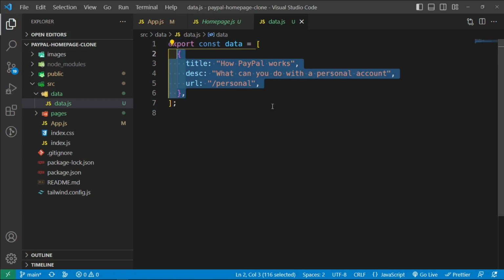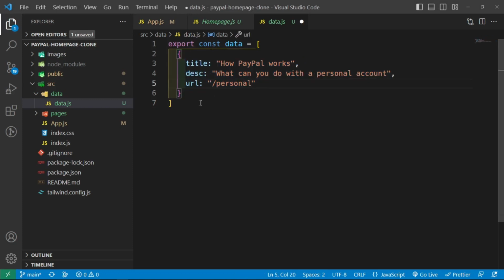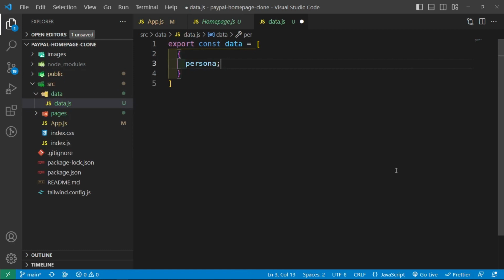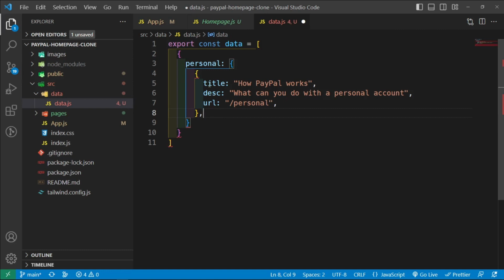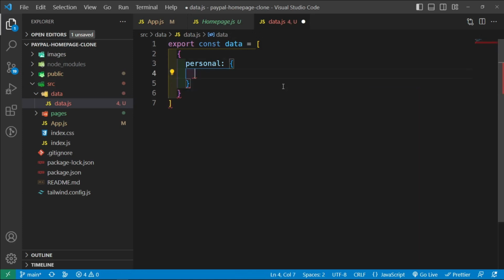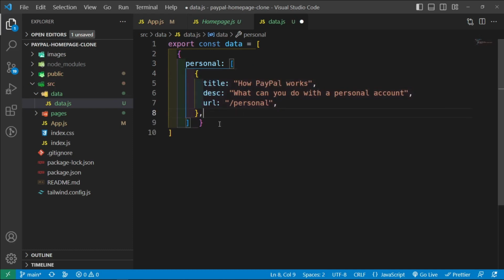So let's go ahead and say that inside here, let's remove this first of all, and then let's say that this is for personal. So for the personal link, we're going to create this. Wait a minute, is that correct? I want this to be an array, right? I need this to be an array. Let's see. What am I missing? Okay, there we go. I need this to be an array of objects.